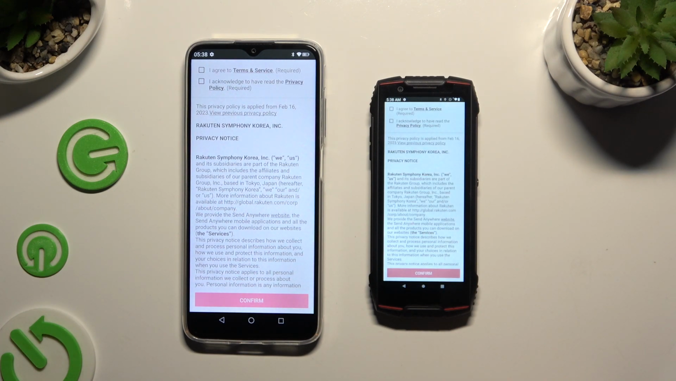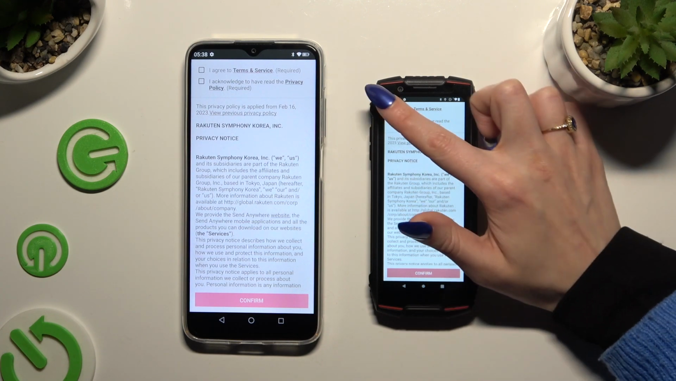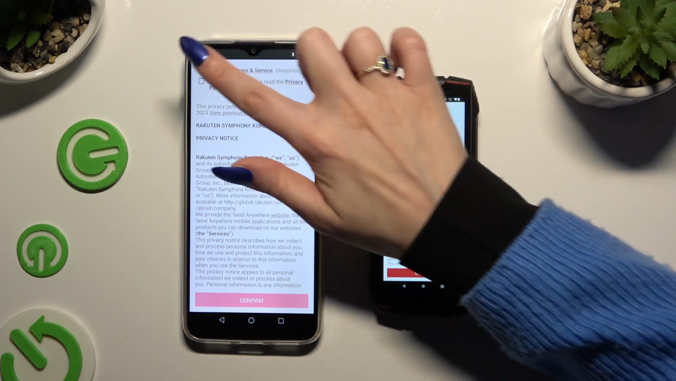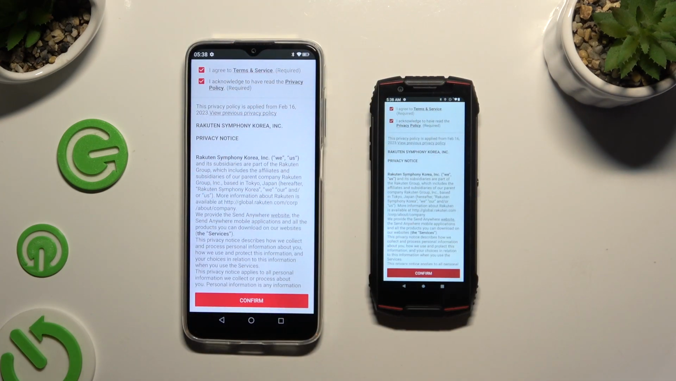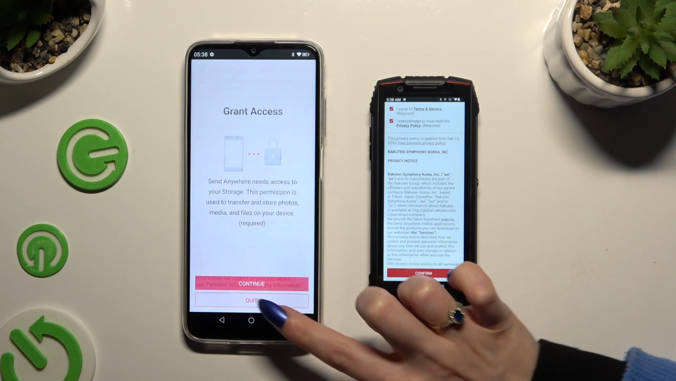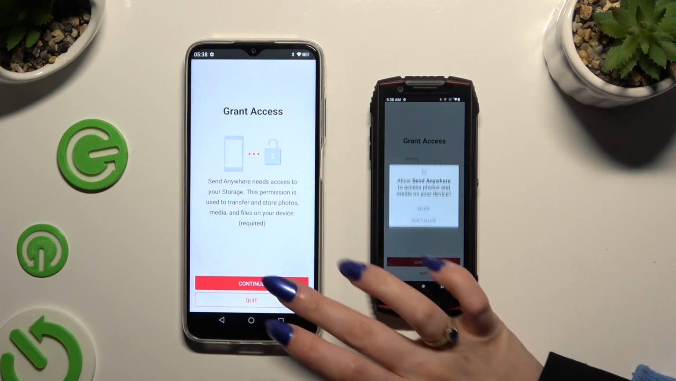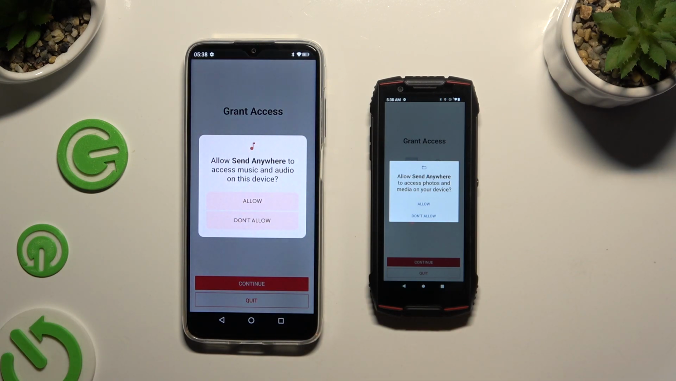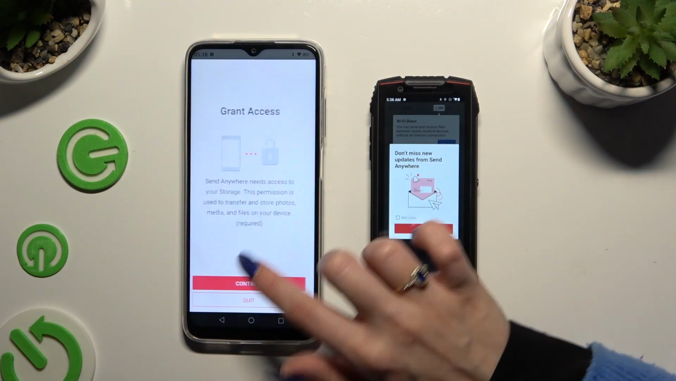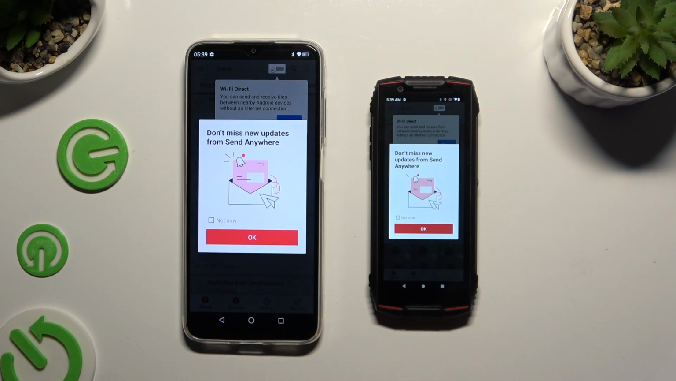To use it, you need to set it up by tapping on the same options in both apps. Firstly, I agree and I acknowledge. Then confirm. Continue. And allow. In this window about new updates, you can tap on Not Now or close it right away by hitting OK.